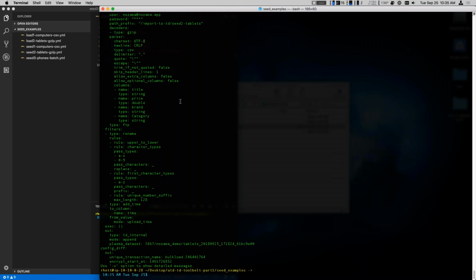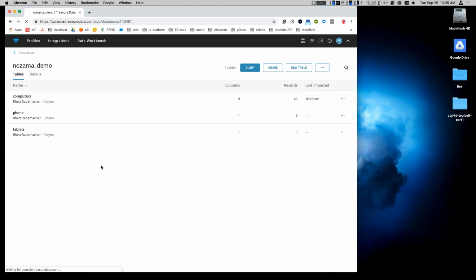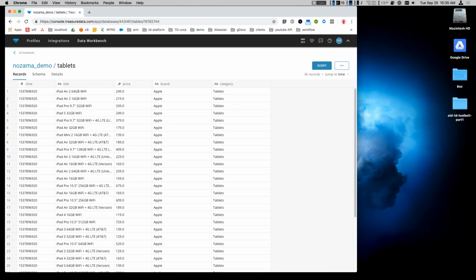Cool. So let's hop over to the UI here, and we're going to refresh this NASM demo database. And as you can see here, the tablets that we just imported are now there. All the tablets, all the prices, the brand categories. Awesome.